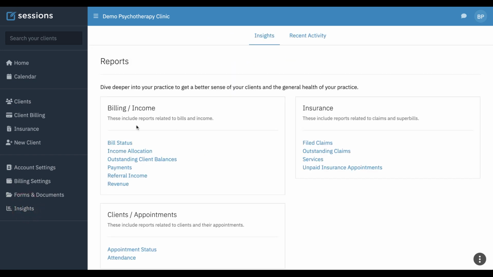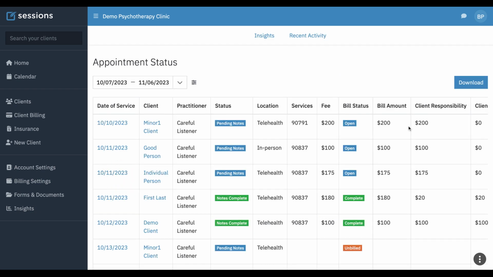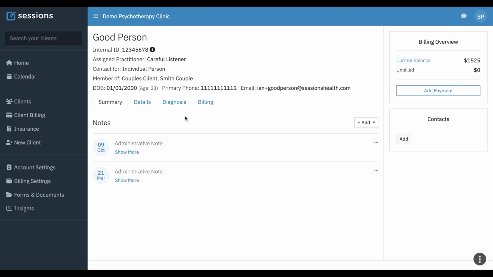Under insights, full access to all billing insights, all insurance insights, and client appointment status, because this has billing information. And again, while they can see the status of all appointments, going to any particular individual record, there's the limitations that we've already gone over, such as around clinical information being hidden.